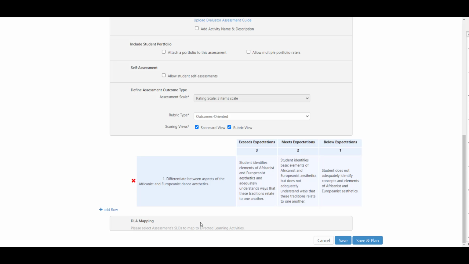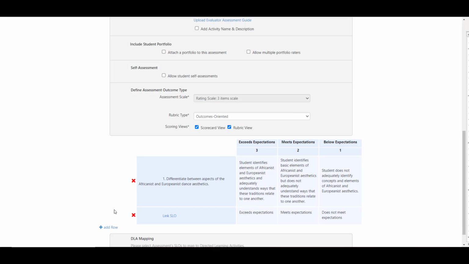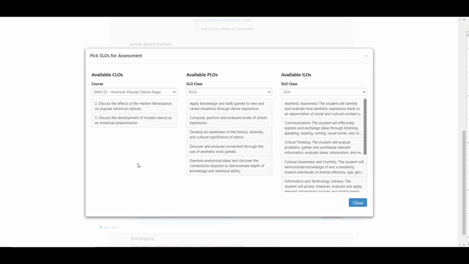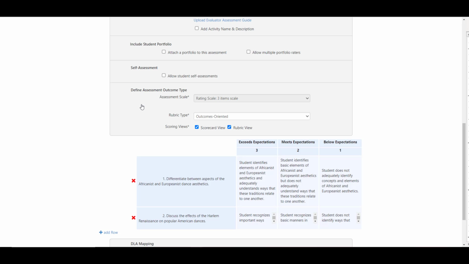Add another row for the next CLO and its rubric. Click on plus Add Row. Click on Link SLO. Then select the second CLO. You should see the second CLO and its rubric in the second row of the assessment.